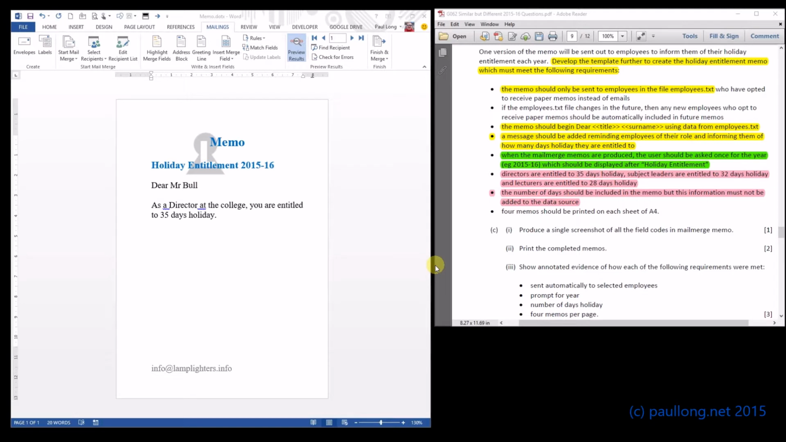This is 2C part 2, where you're asked to print the completed memos. Now, as you'll see from above, there are some requirements that we still haven't met. We haven't looked at the bit where it says those who have opted to receive paper memos instead of emails. That is because we only had to show the merge codes before.